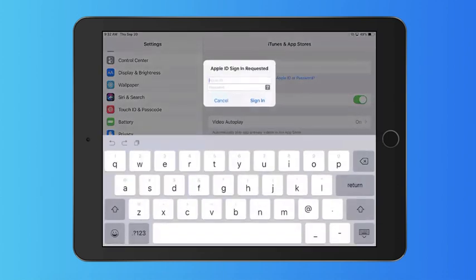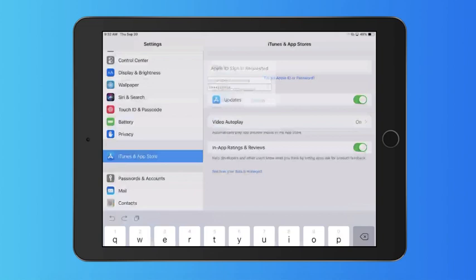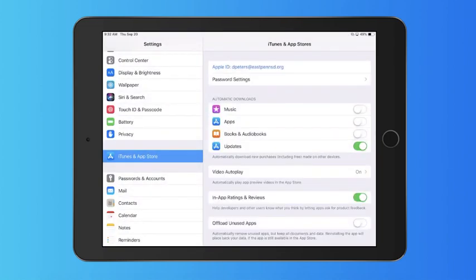Now, I'm going to sign in with whatever Apple ID I want. I created one for the eastpennsd.org, so I'm not using my personal one. That is completely up to you. If you have apps already on another account, that's the account I would choose. So I'll put that in, dpeters at eastpennsd.org, and then again, I'm going to put in my password. After my password's entered, I'm going to click on sign in. And now I'm signed into my professional one that's not a managed one.